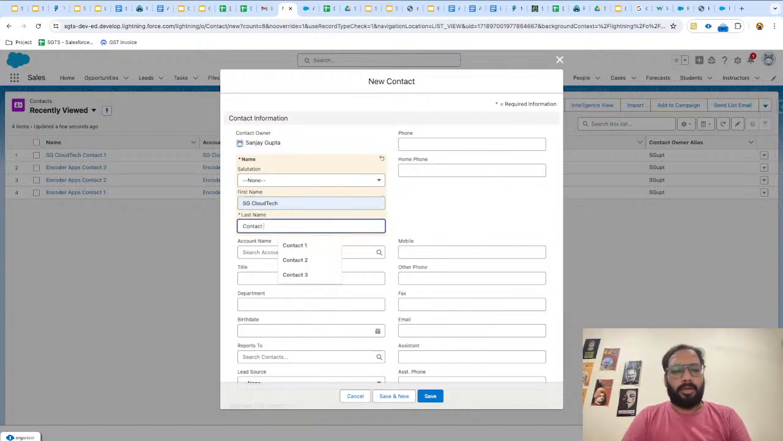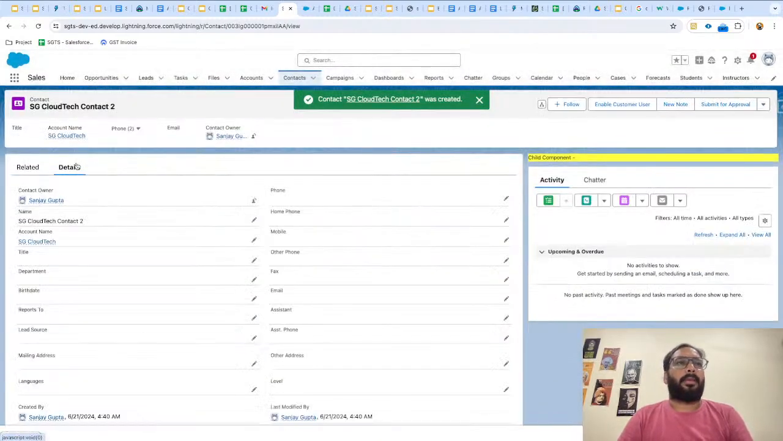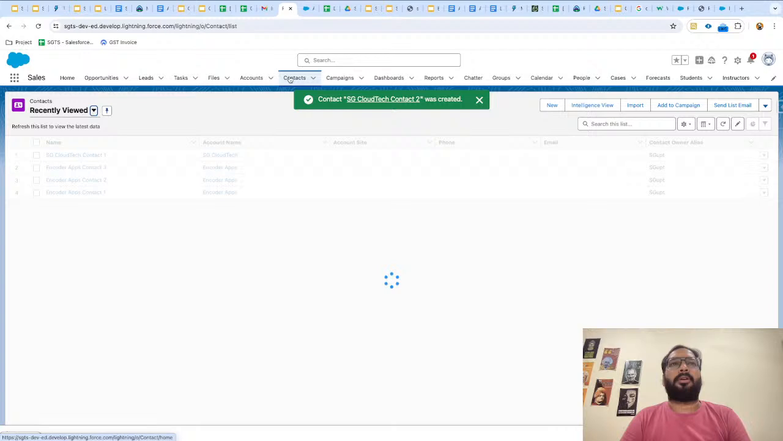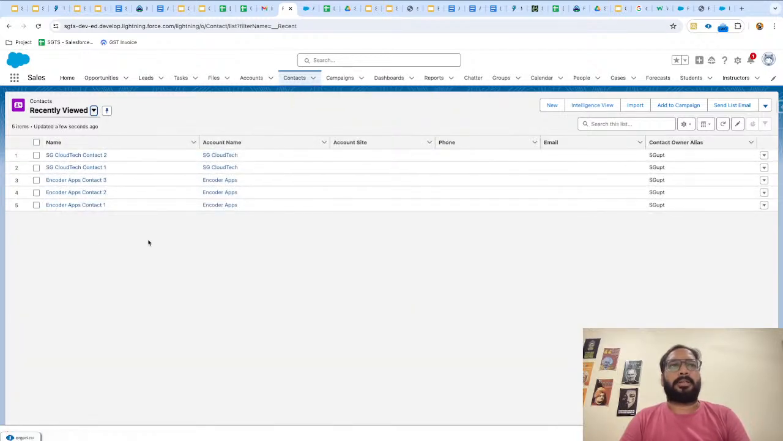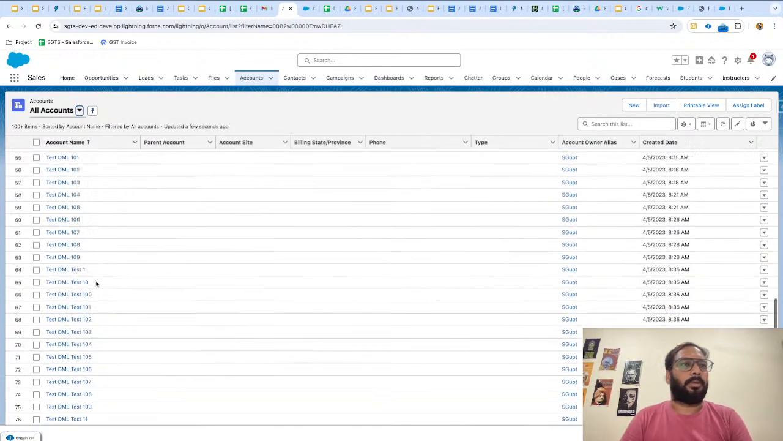So this will be contact number 2 for SG Cloud Tech, and clicking on save. Okay, so this way, if I click on contacts, I can see 5 contacts. 3 contacts I created for Encoder app account, and 2 contacts I created for SG Cloud Tech. And if I go to accounts here, I will be able to see those accounts.